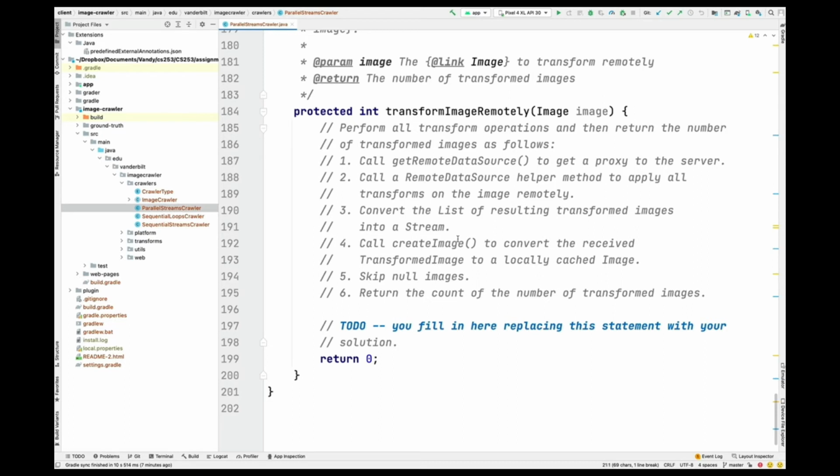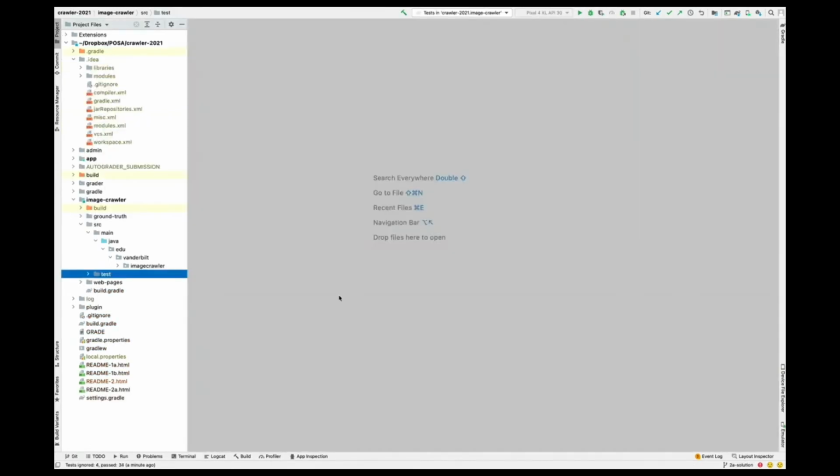So that's basically it. There's not a lot of changes here to the existing code from assignment 1b other than changing mapToInt in the appropriate places in performCrawl and crawlPage. But the bulk of the implementation that's new is going to be in transformImageRemotely. Now that we've walked through the specifications and the skeletons for this client app, let's go ahead and run the unit tests.